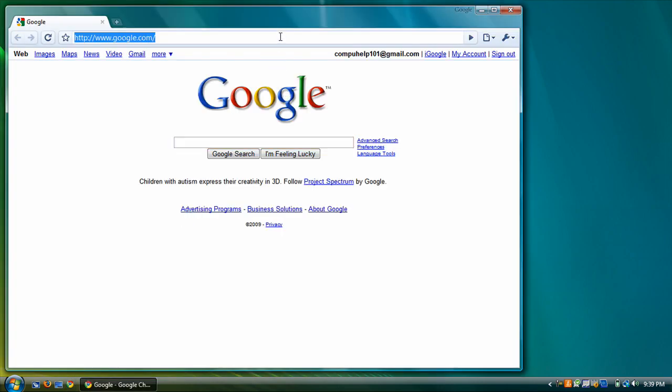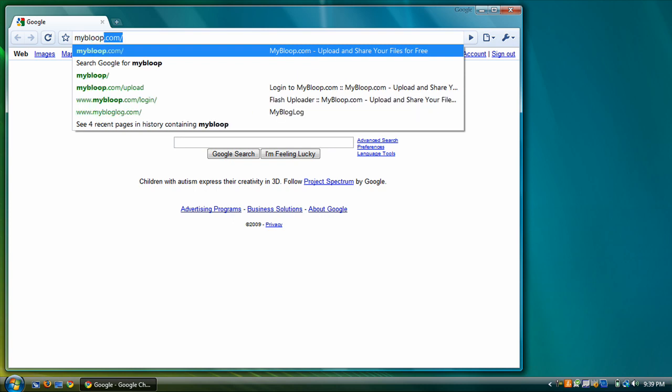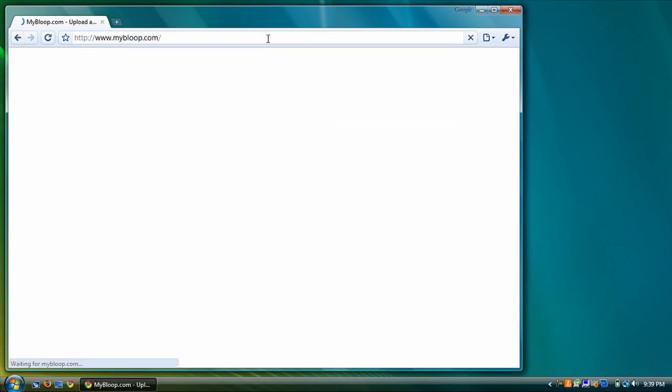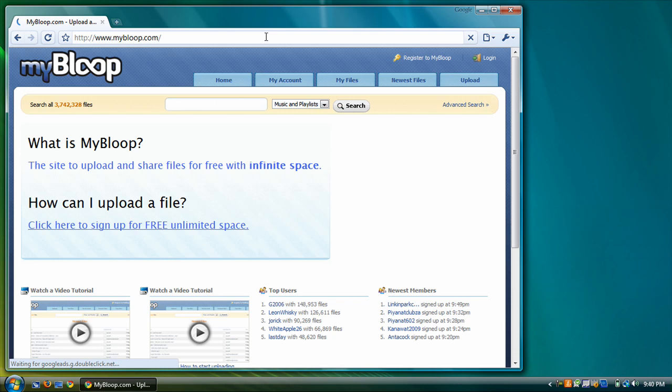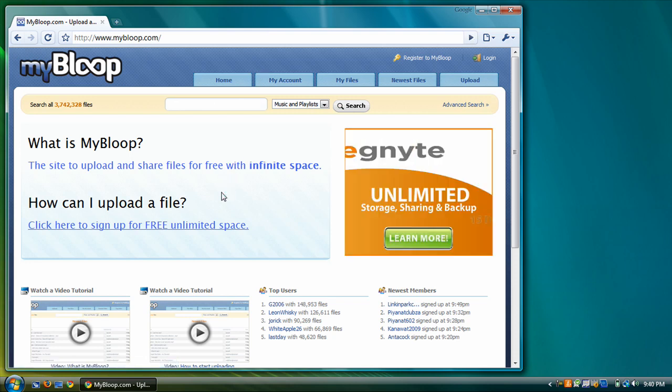But there's a site called mybloop.com. That's completely free, and it has a lot of storage. I think it has, yes, free unlimited storage space, and along with that, they never delete your files. When you want to download, you don't have to wait about 30 seconds or 40 seconds. You can start downloading right away, and they do allow parallel downloads.